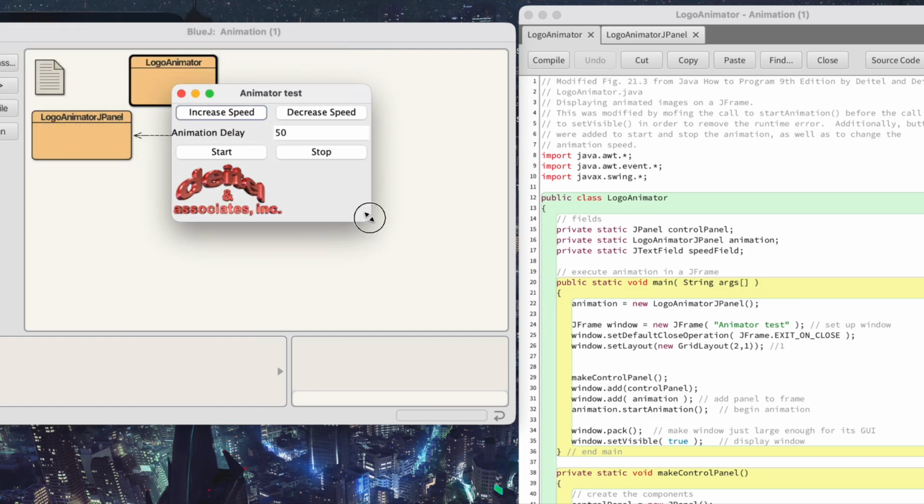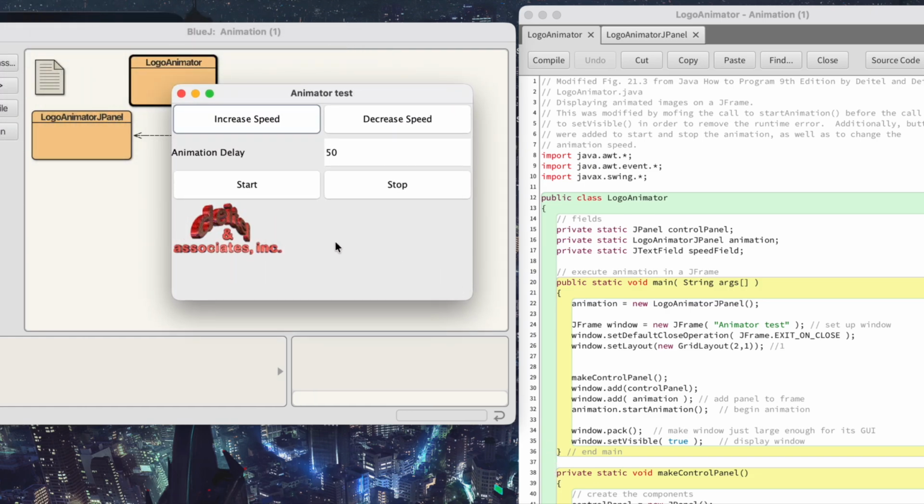Perfect. All right. So this here is the animation window that will appear after you have selected the images. You do have a choice of 4 buttons here. One to increase the speed, to decrease the speed, to start, as well as to stop. As you can see, if you increase the speed, the image will spin a lot more rapidly, as opposed to decreasing.